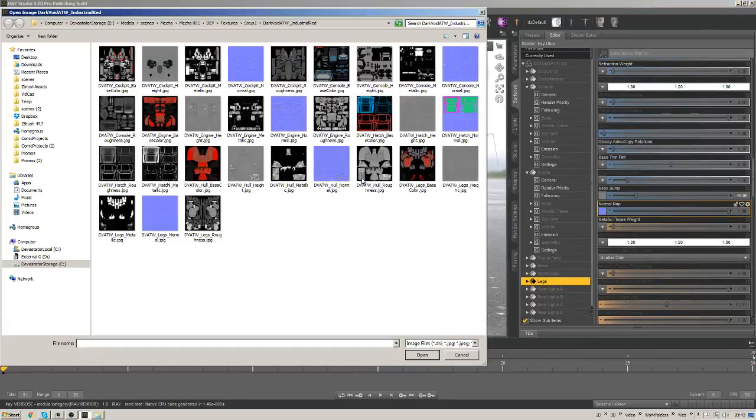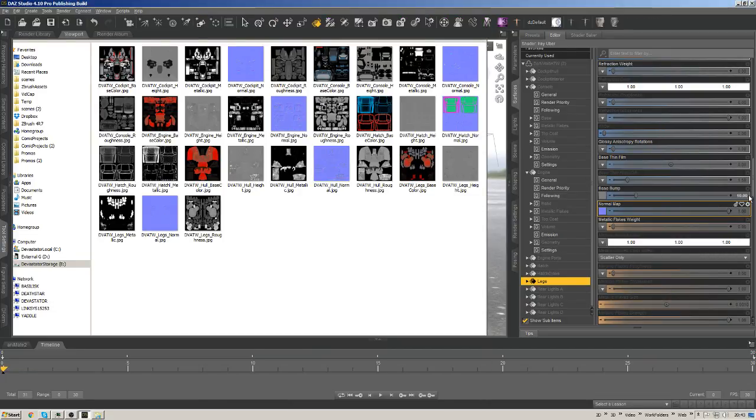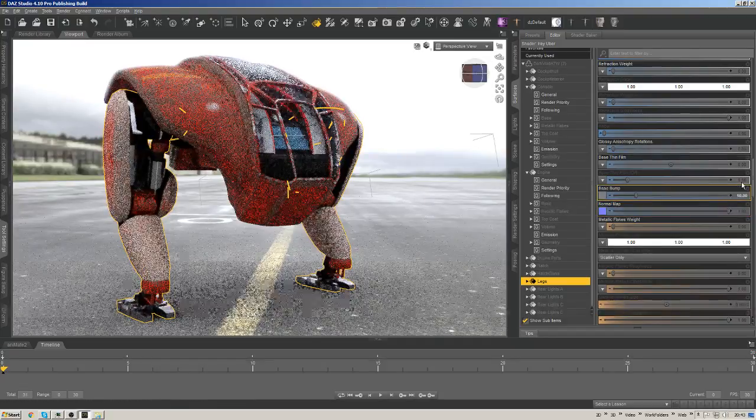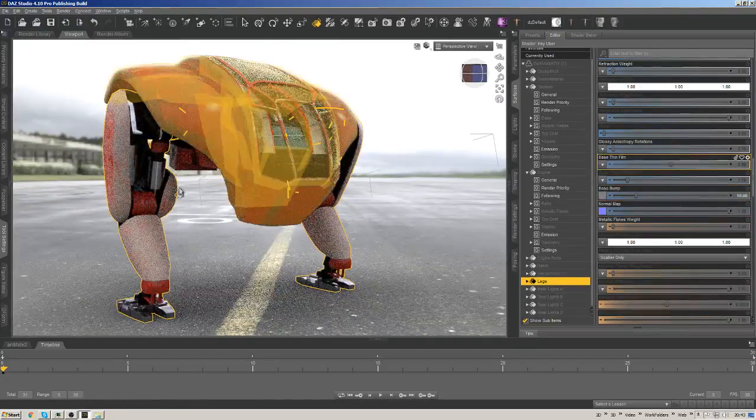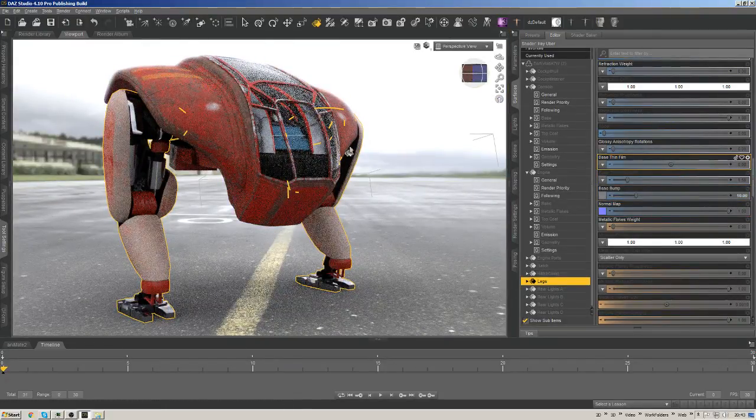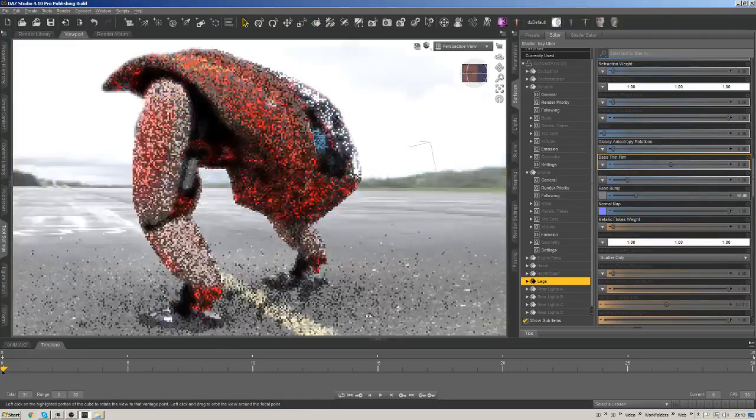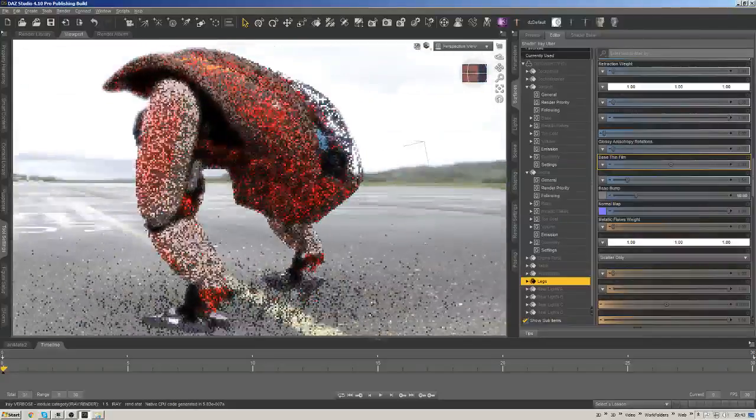I might crack open Substance here in a second and see what was up with the output on my leg maps, because something doesn't seem quite right. Like, they really shouldn't be that washed out on the outside. You can see there's an interior part there that looks great. So, that's kind of odd.